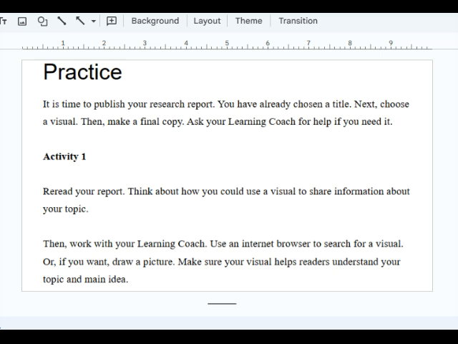All right, you've already chosen a title. You've already chosen your visual. Now you've made your final copy. Reread your report and think about how that visual shares information about your topic. Don't choose a picture that doesn't relate to your topic. Don't choose a picture of clouds if you're writing about volcanoes.